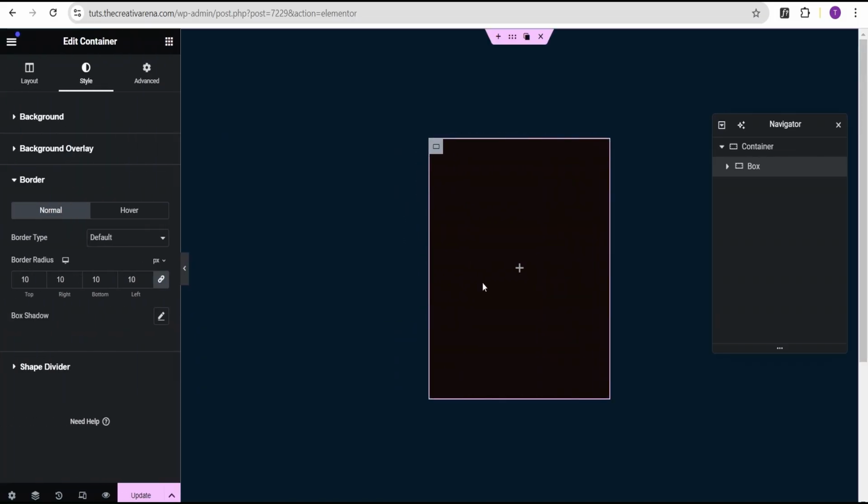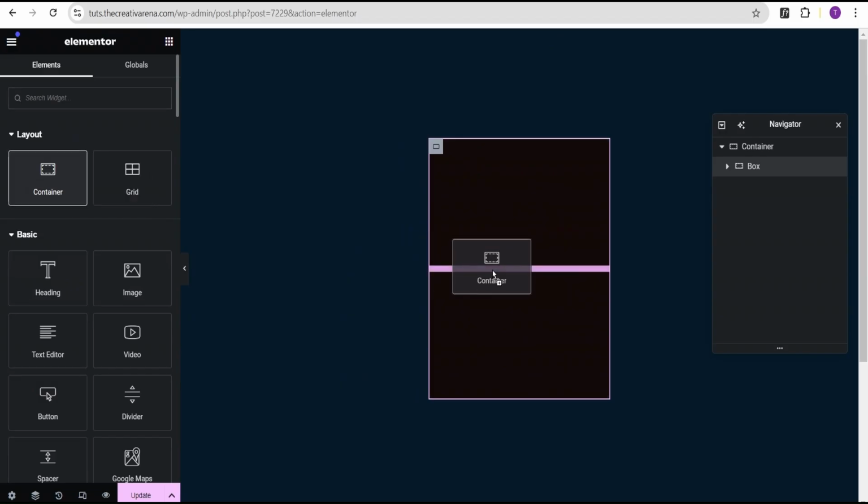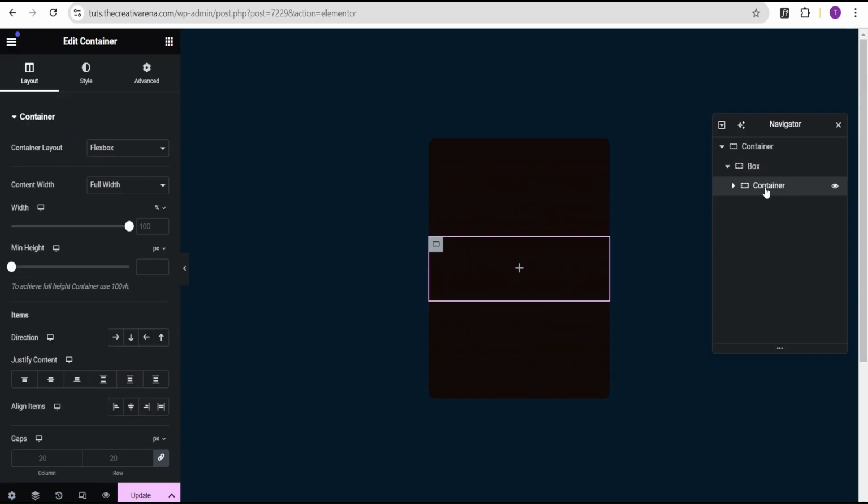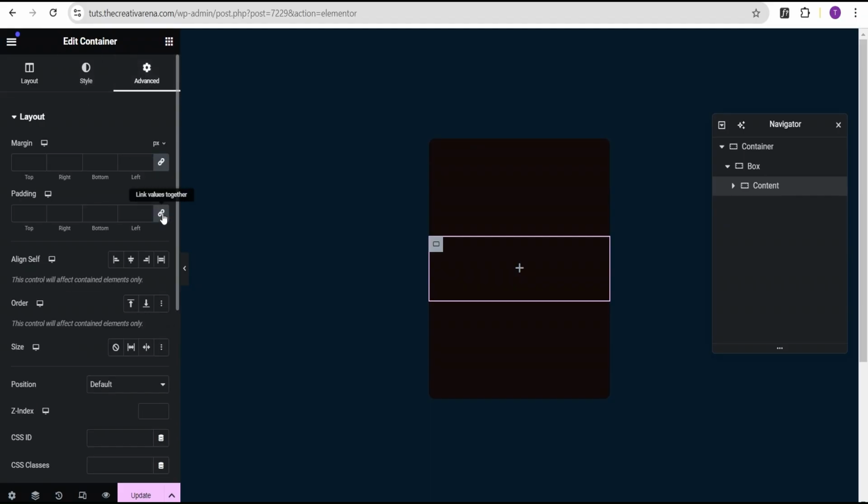Okay. So the next thing I'm going to do here is I'm going to click on this plus icon here and drag another container and drop it here. Now for this container here, I'm going to call this container the content. Okay. Now for this content container, what I'm going to do is I'm going to come over to the advanced settings here and then unlink the padding. Now for the top, I'm going to set it to 20 pixels, to the right 30 pixels, to the bottom 20 pixels, and to the left 30 pixels as well.